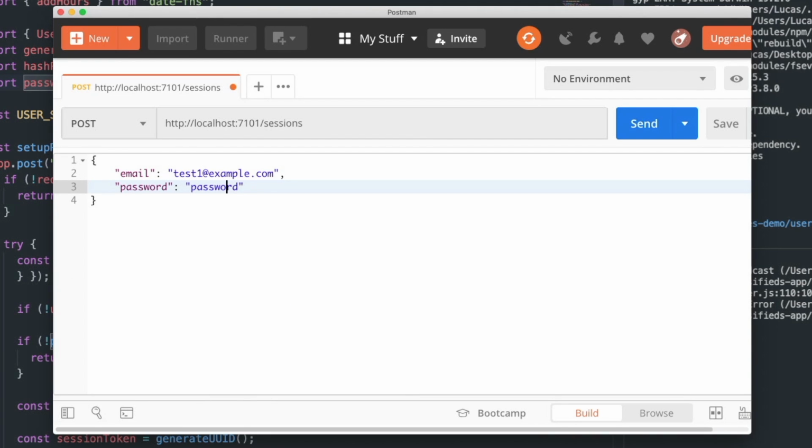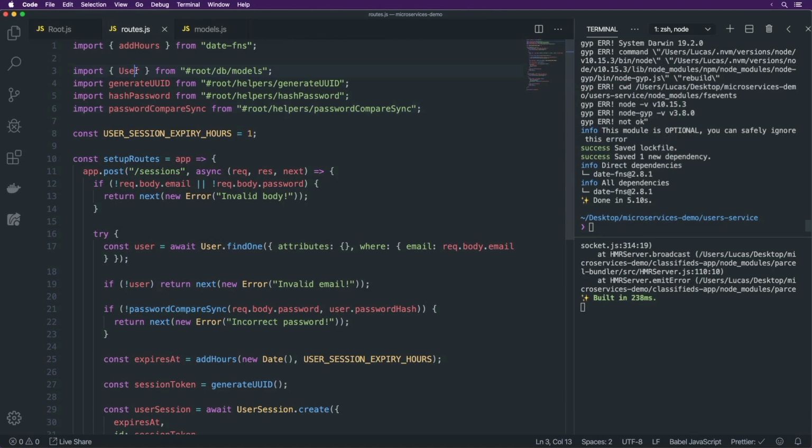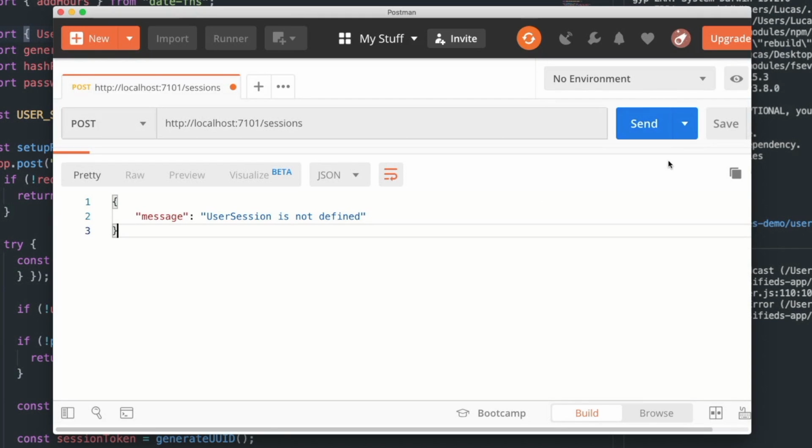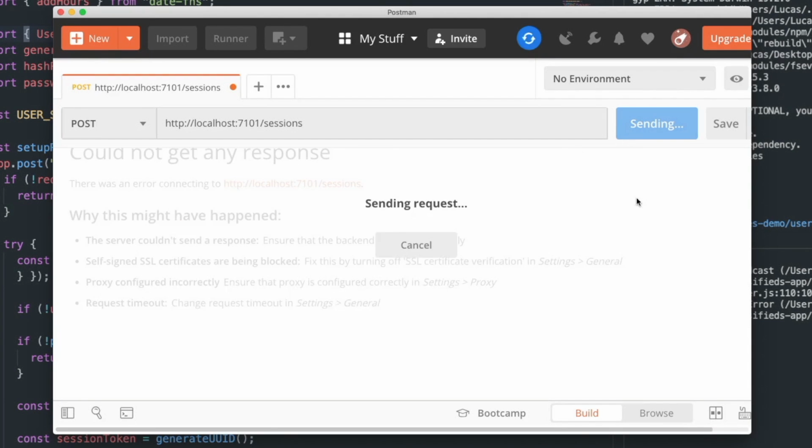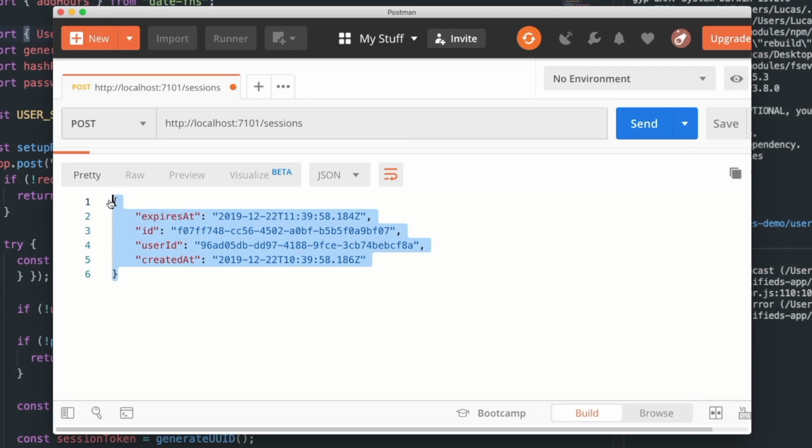And then if I change this password back to an O and I click send, then you'll see that we get, okay, user session is not defined. Yet another error, just add in user session there like so. And once you do that, if you click send one more time, it seems like we can't get a response, but now you see we get expires at, ID, user ID, and created at.